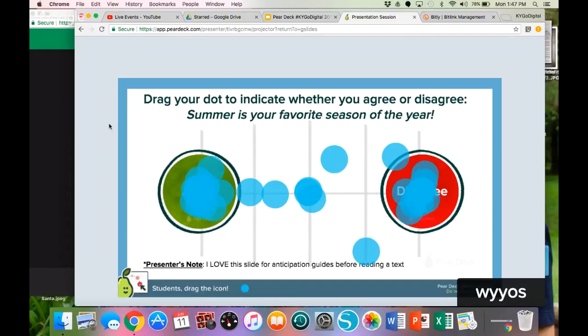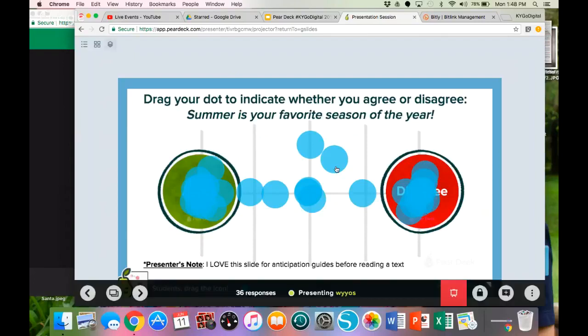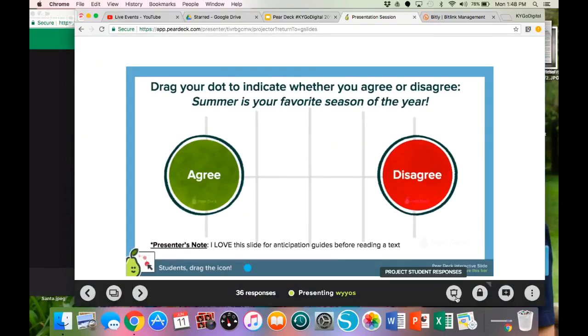And I would have a slide for each one of those things that normally I would give a worksheet and they circle agree or disagree. Well, this is a little more engaging. They get to interact with it. They can see what their classmates say instead of turning and, you know, think, pair, share kind of thing. So I love this for anticipation guides.